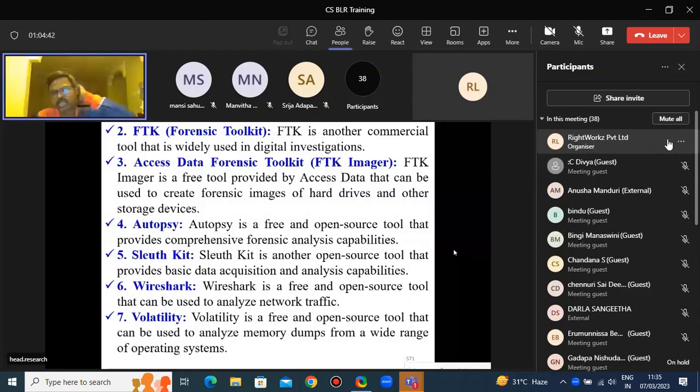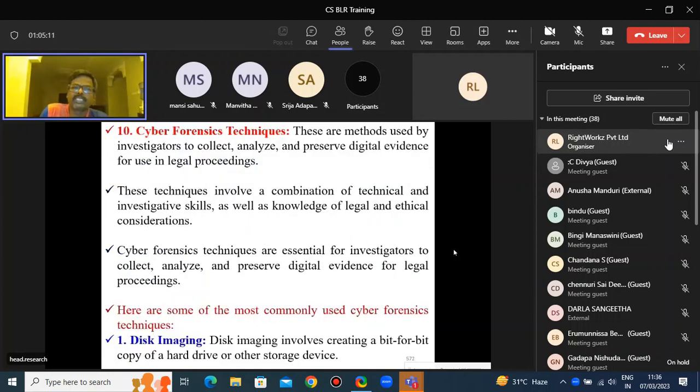Sleuthkit is another open source tool that provides basic data acquisition and analysis capabilities. Wireshark is a free and open source tool that can be used to analyze network traffic data. Volatility is a free and open source tool that can be used to analyze memory dumps from a wide range of operating systems. Then the 10th topic is cyber forensics techniques.